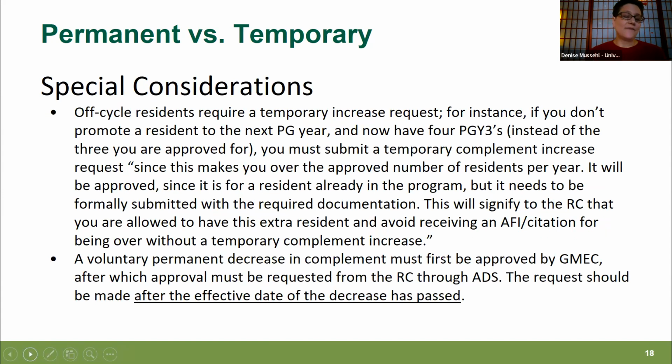There is a lot of text on this slide, but this includes a direct quote from the Urology RC Accreditation Administrator. It's important that your resident roster in ADS aligns with your approved number of residents at each level. If not, you will have to initiate a temporary complement increase request. If you have a resident who does not promote to the next PGY level, you must apply for a temporary complement increase, even if you aren't over your total complement. If you are voluntarily decreasing your resident complement, you would make that request after the effective date of the decrease has passed.